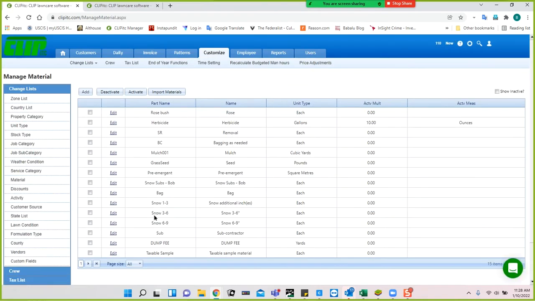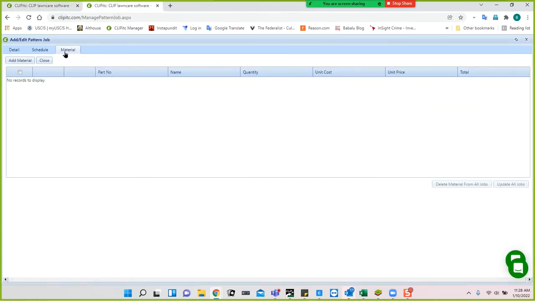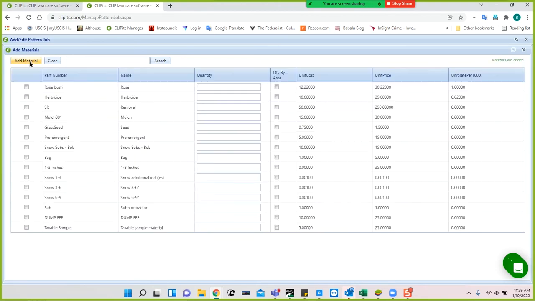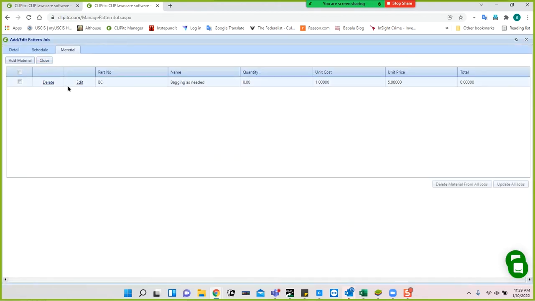There's back under Customize, you have over here Material. Then here's your material list. We want to add bagging as needed to each of our mowing services, so I'll put that in the pattern. I hit Add Material. Here's my list. So I do bagging as needed, and 1 will be the default quantity there. Or actually maybe set it at 0 because you want it to be available to the crew or to you in the office, but you don't want it to automatically populate. So we hit add material, close. So here now is the material that we've got here.